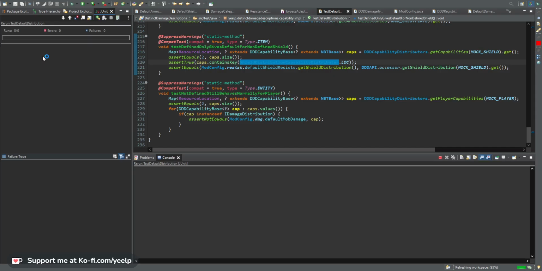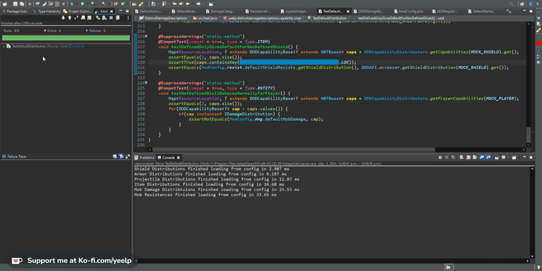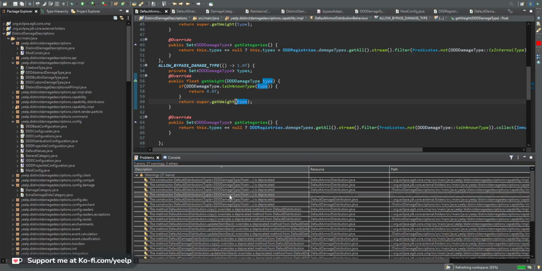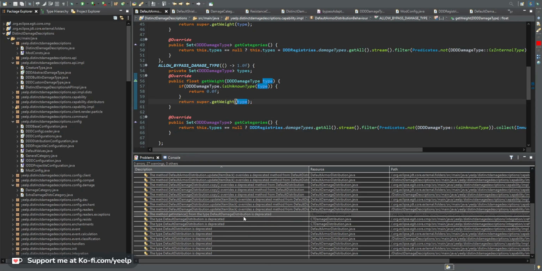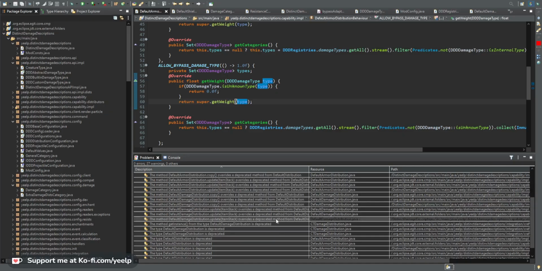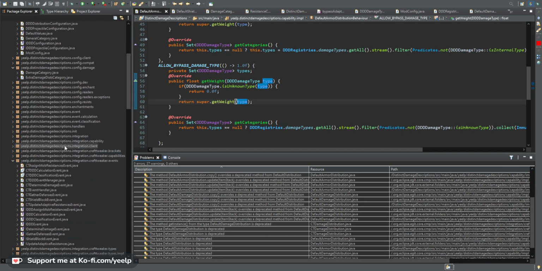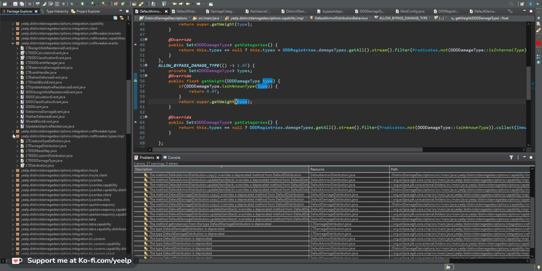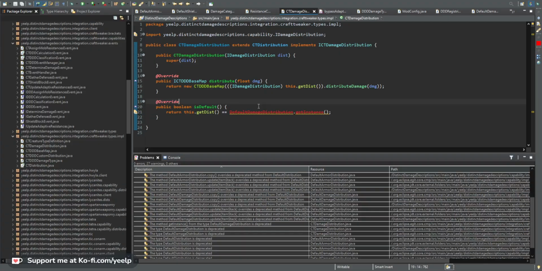Run. It works. Hooray. Okay. Good, good. This is good. All right, now there's default blah blah blahs. We'll deal with that. I need to go to the CT damage distribution, which is in integration craft tweaker types. CT damage distribution. Yes, is default. Now we're checking if it's a default damage distribution. I now want to check instead.